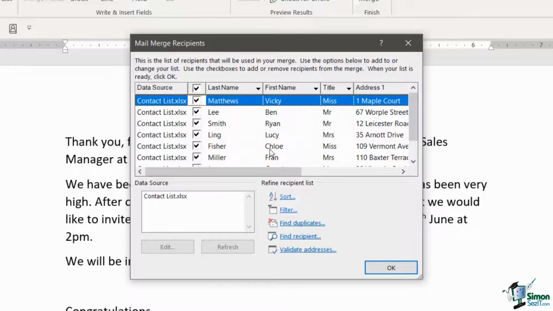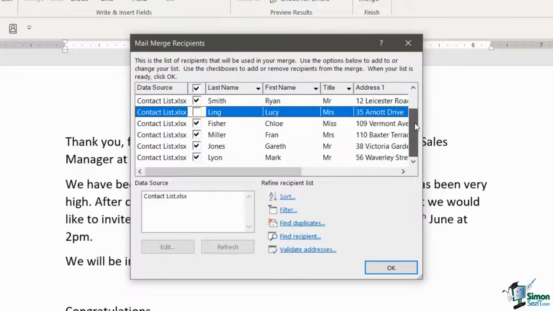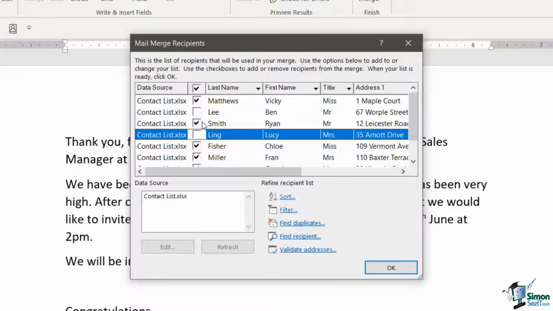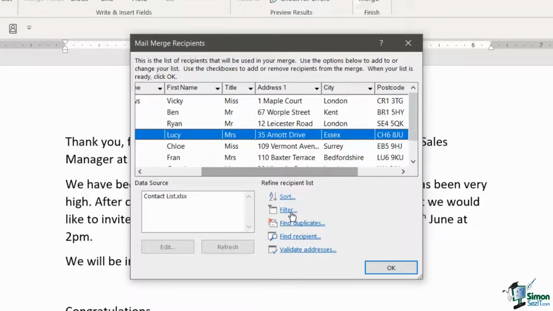And if I didn't want to maybe include all of my contacts, so maybe this letter doesn't need to go out to absolutely everybody, I could come in here and I could untick the people that I don't want to send this letter to. Now, I do want to send it to everyone, so I'm going to make sure that they're all selected.